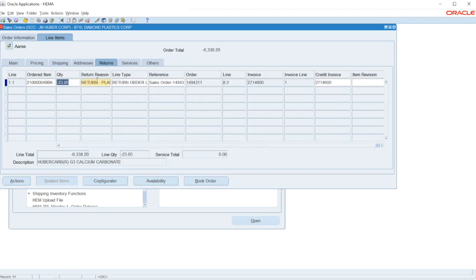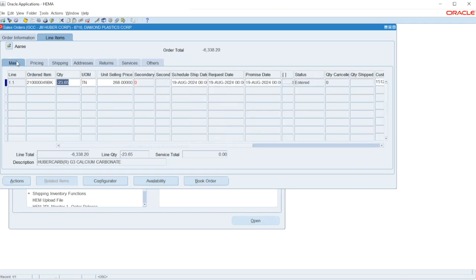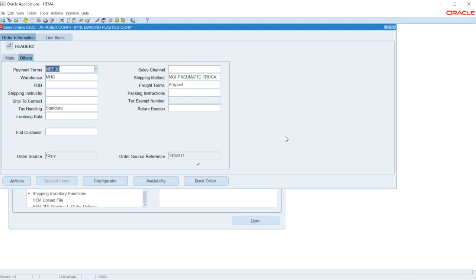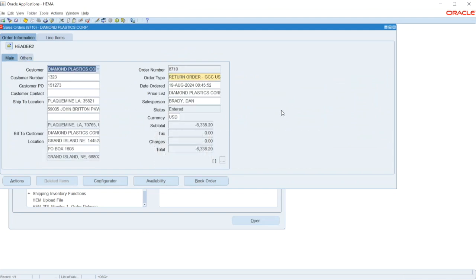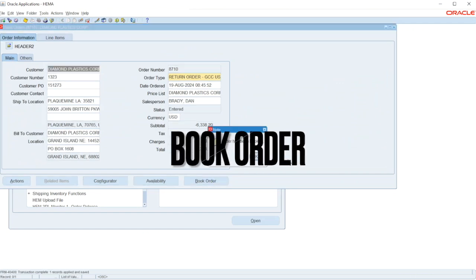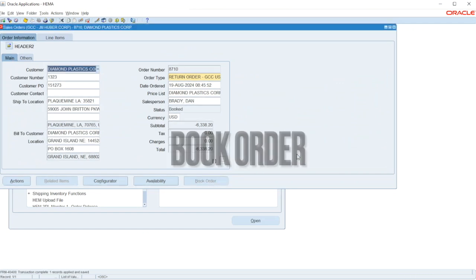With that said, for information, using the copy method, we see that all the original information that was put through is transferred through to the RGA, including the original RGA number and the original invoice number and credit information. This is very important, and this is the reason we are using the copy function for best practices, so the order is linked to the original order. With that said, we've completed everything needed for this order to conduct the RGA. I'm going to go ahead and book this order. The order has been booked.